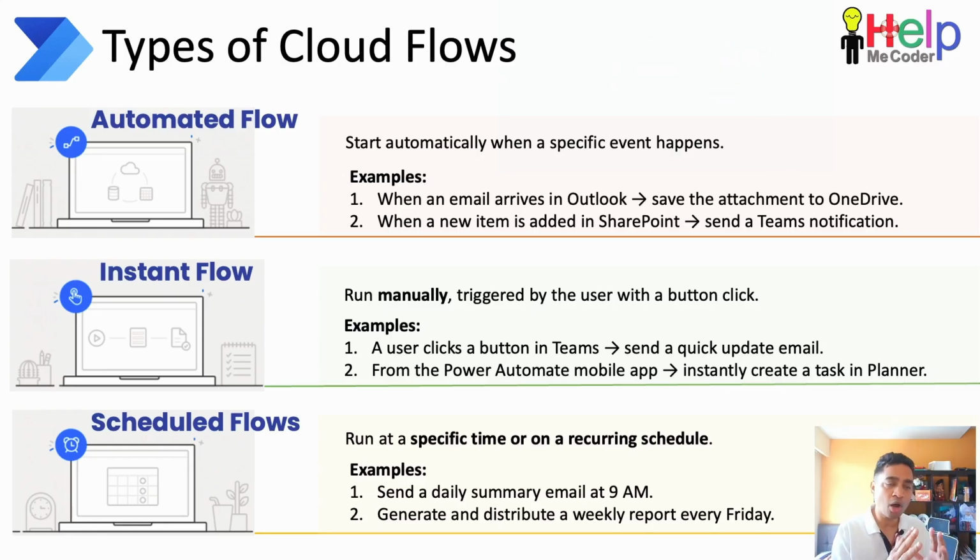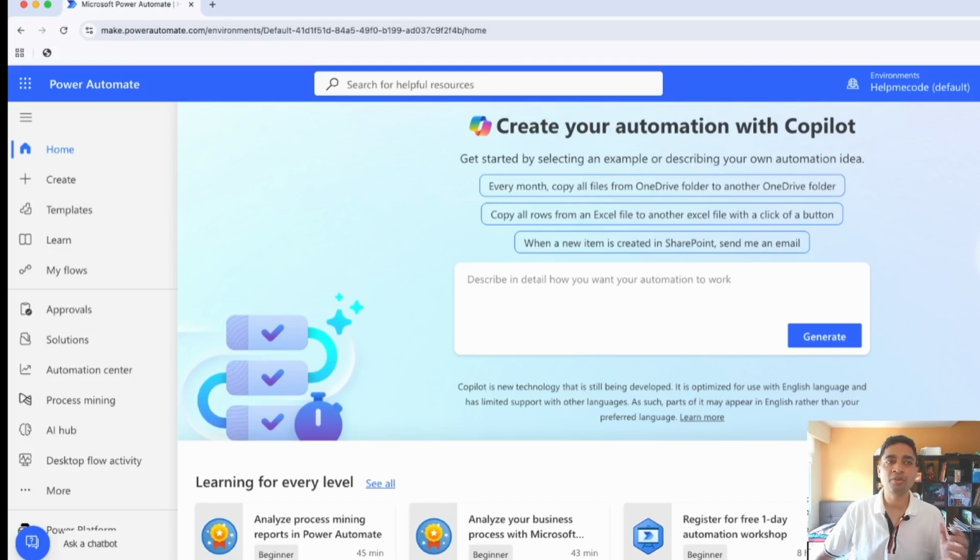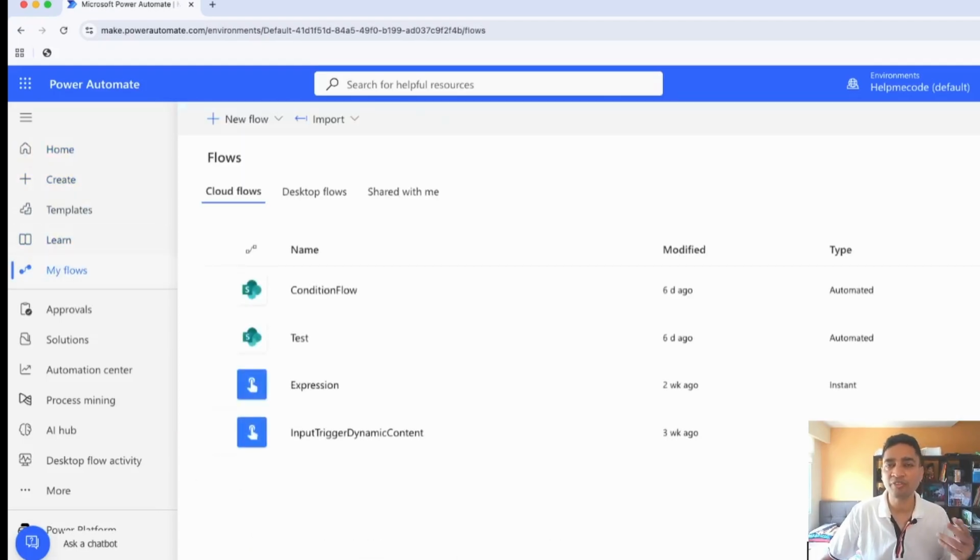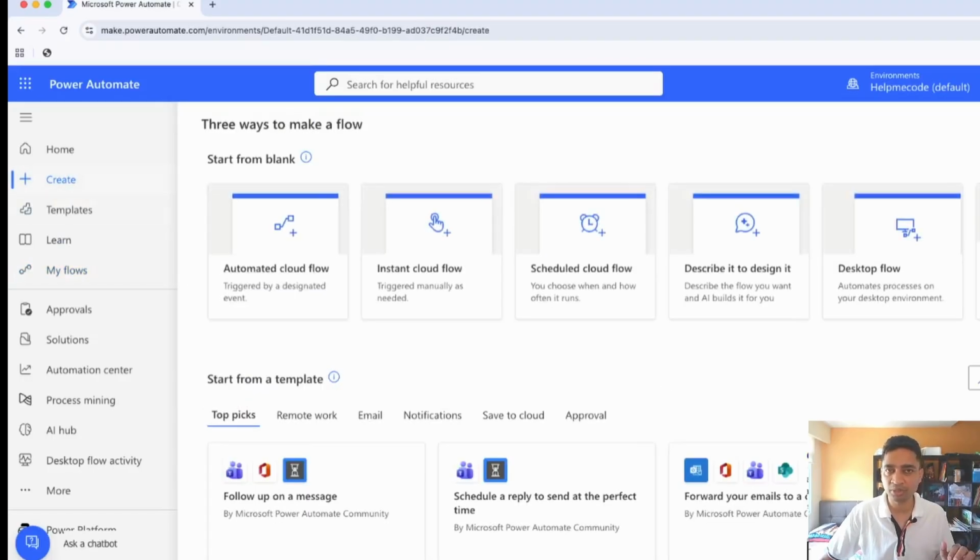So let me show you how these flows look and what are the different things you can choose when you are selecting these flows. We have opened make.powerautomate.com, and on this website, if you click on the create button or if you click on my flows, you can reach the different types of flows that you can create. So let us start by clicking on this create button on the left hand side. You can see that you can start your cloud flows either by creating an automated cloud flow, instant cloud flow, or a scheduled cloud flow. You are clicking on scheduled cloud flow.